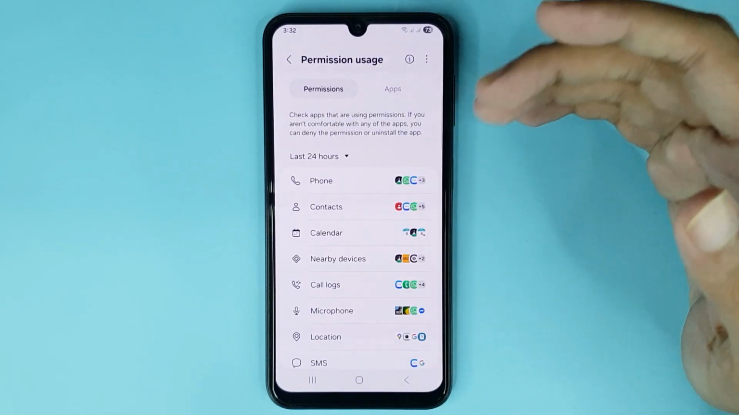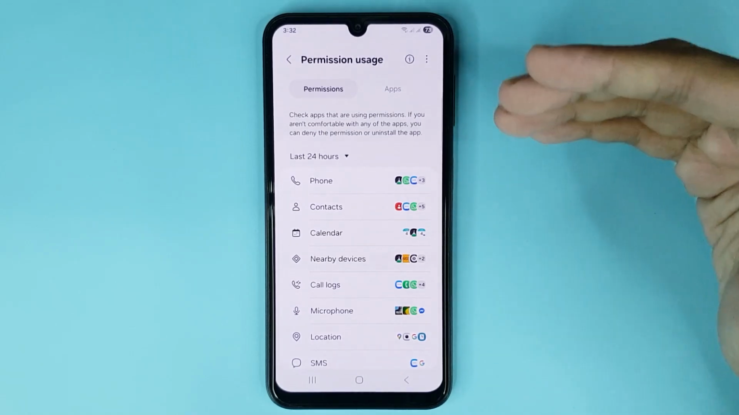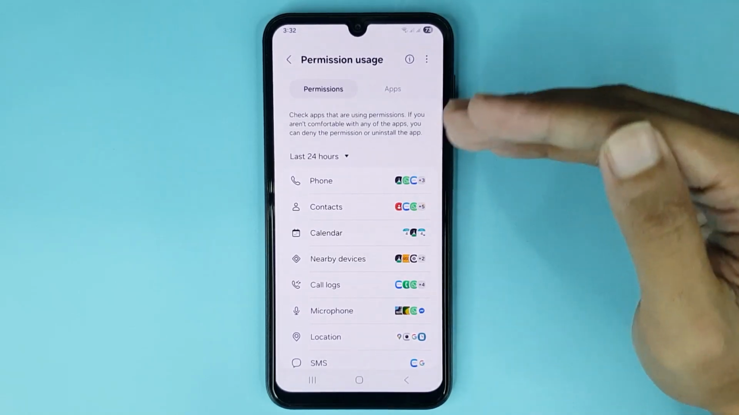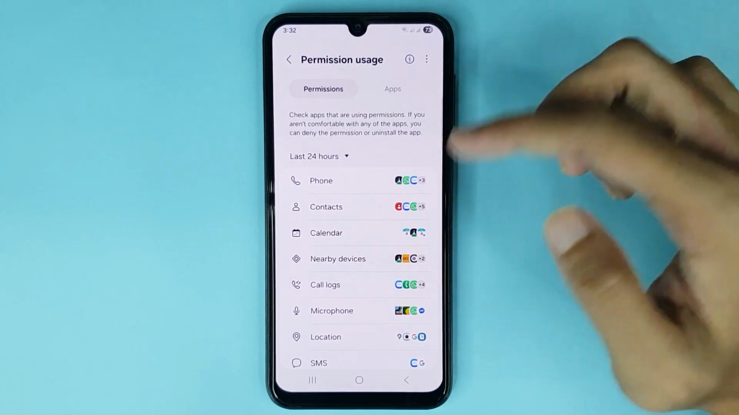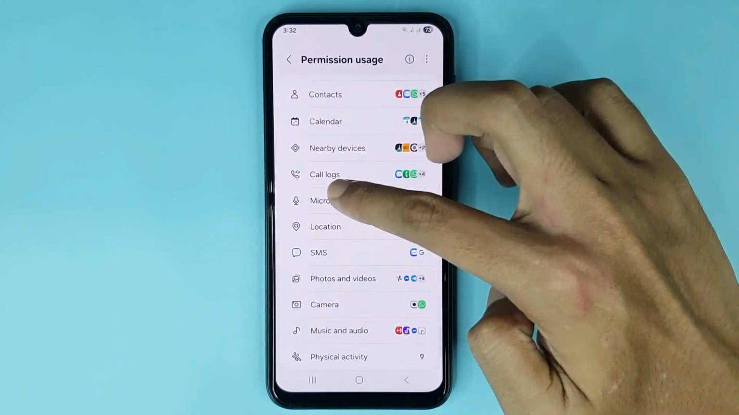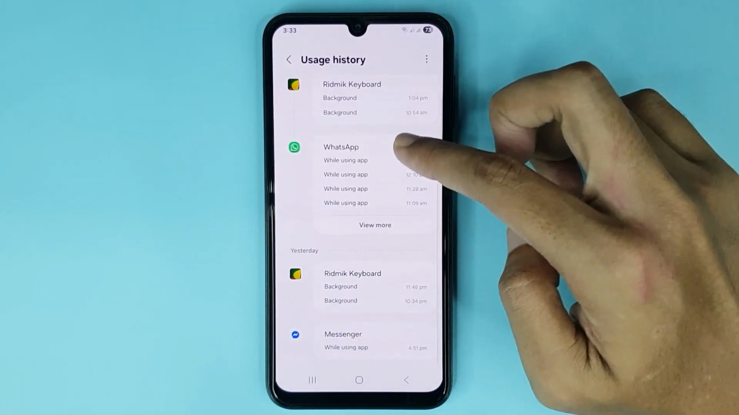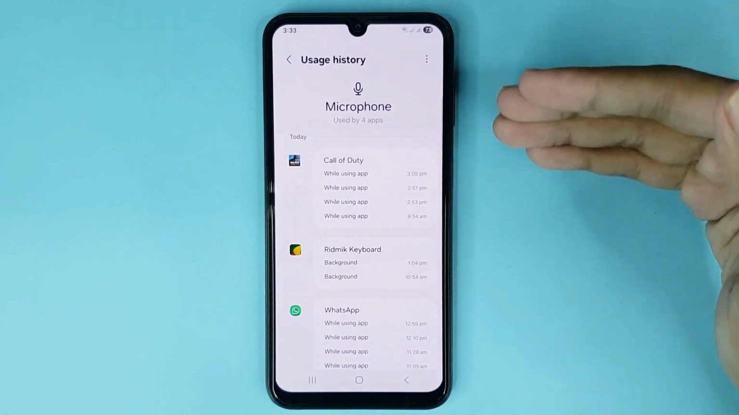That's it. Now from here you can check your permission usage details. If you want to check your microphone usage history, you have to just select microphone from here. Then just tap on microphone and that's it. From here you can check all the microphone usage history.